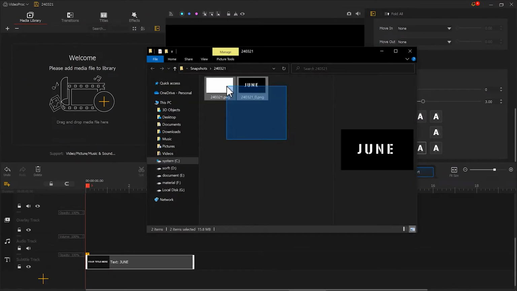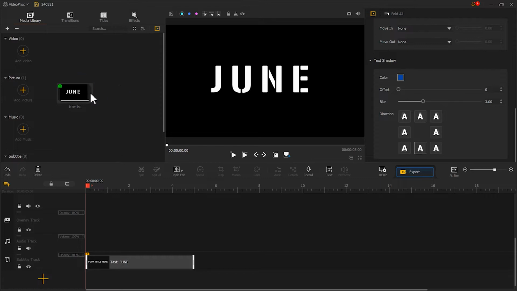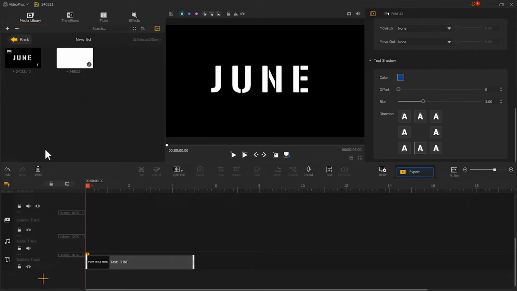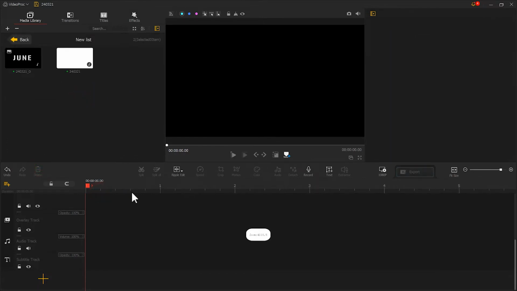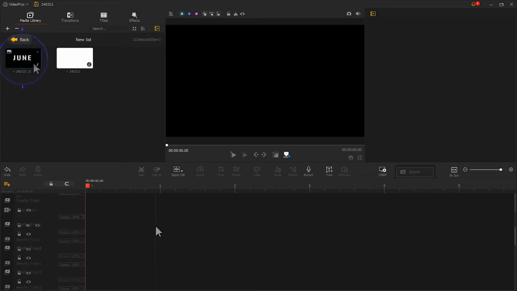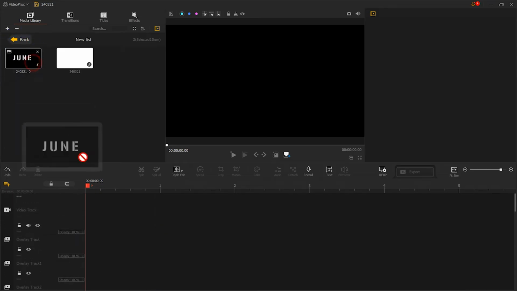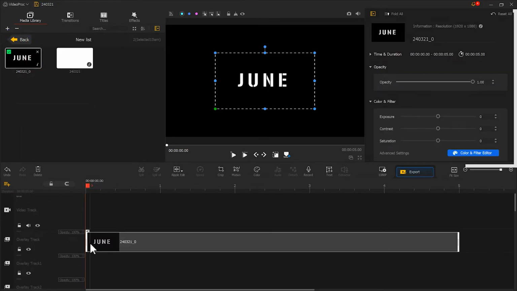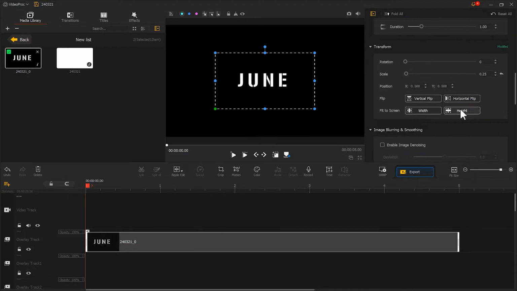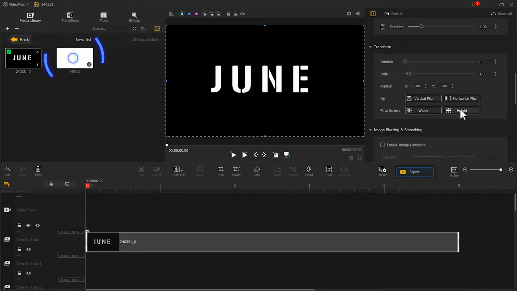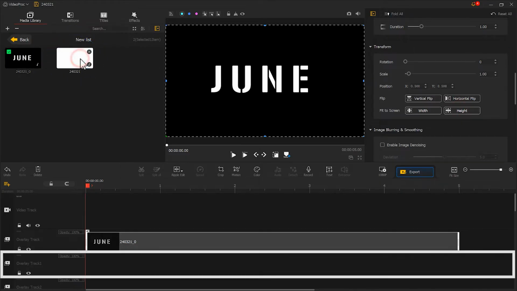After that, we click here and save another screenshot. Then, we import both screenshots into VideoProc Vlogger. Next, we click here to create several overlay tracks. We place the text material on the topmost overlay track. Then, in the inspector, we choose the align by height. Next, we place a white screenshot on the overlay track below.